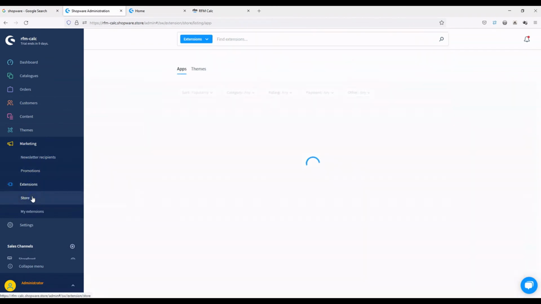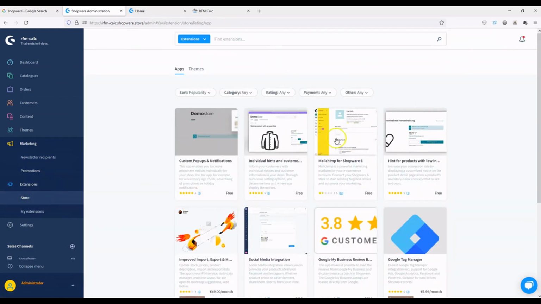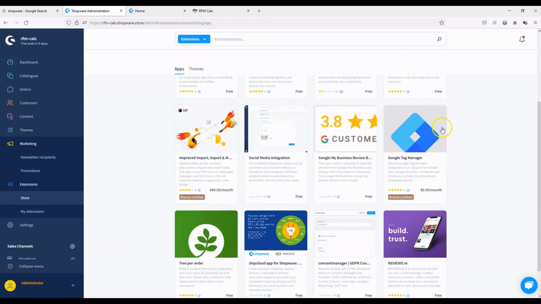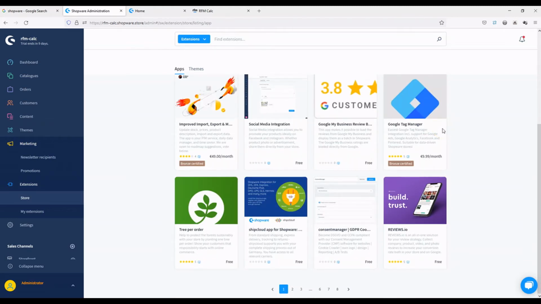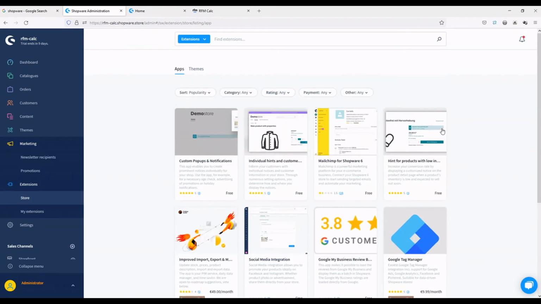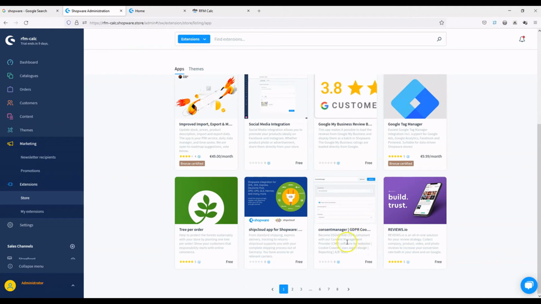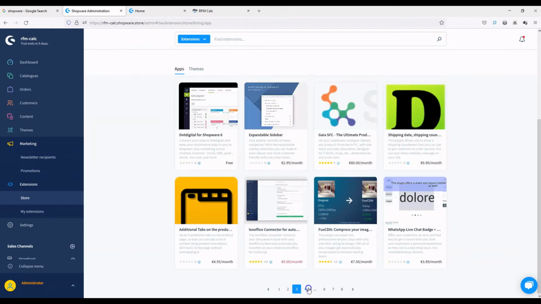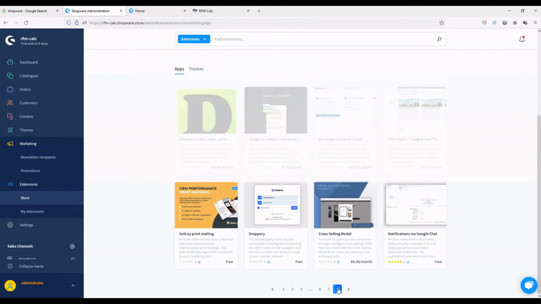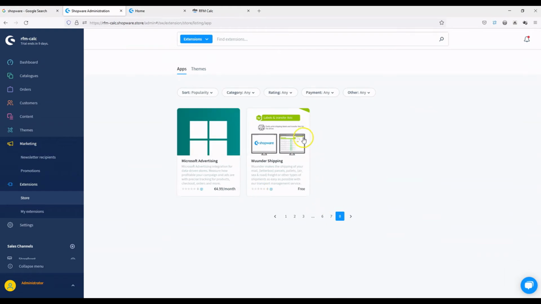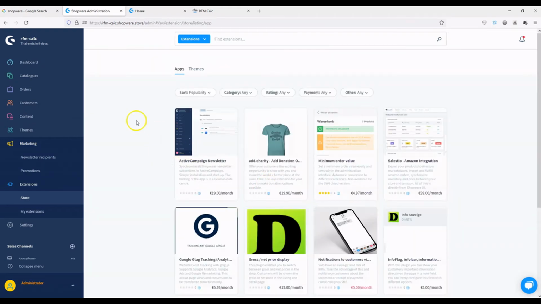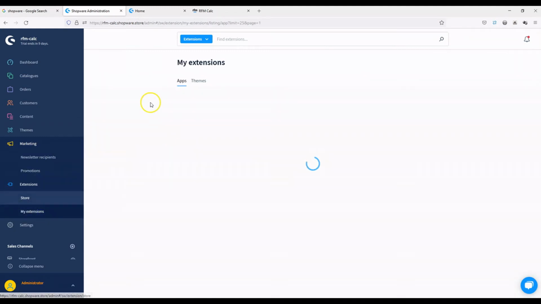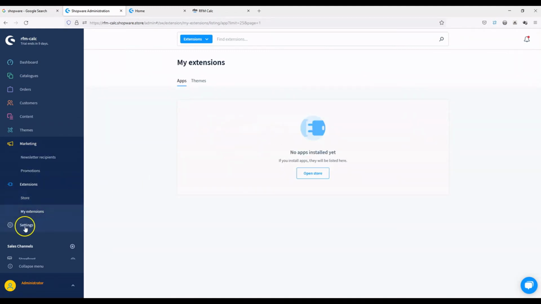There's then an extension marketplace. So there's a few things here. There's a decent amount of customized extensions that you can install, similar to WooCommerce plugins or Shopify apps as well. There's a fair number of systems that integrate and have apps for Shopware, so that's good. Those are available, so you can add those there. Obviously, some of them are paid, as you'd expect. And then my extensions, you can see I've got nothing installed yet.